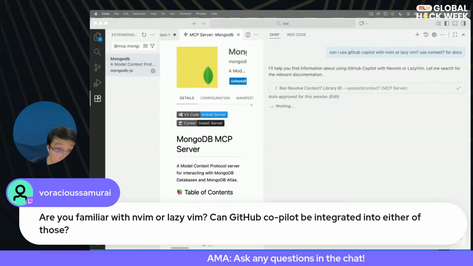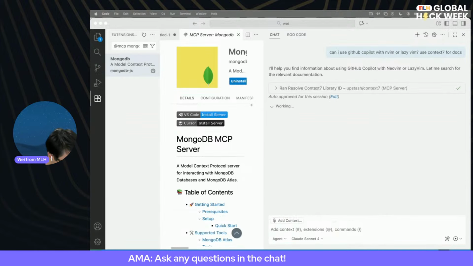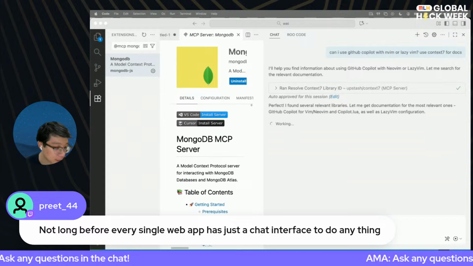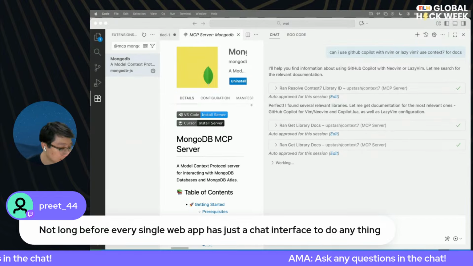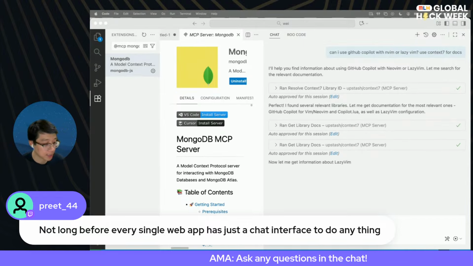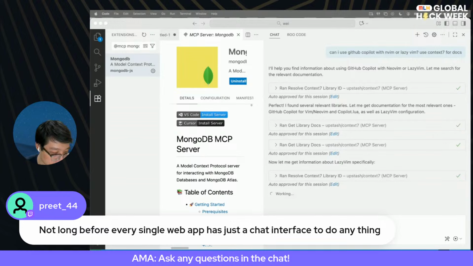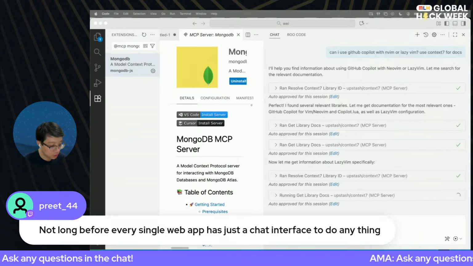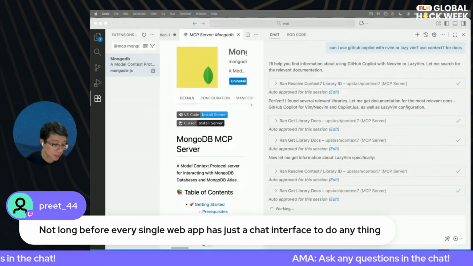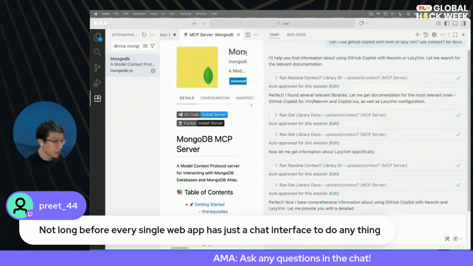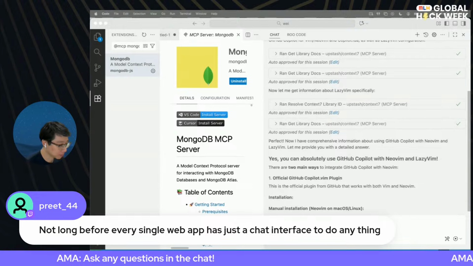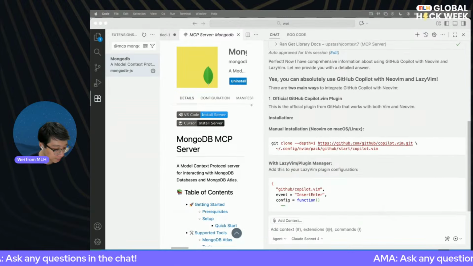So while we wait for that, let's go down the question. Not long before, every single web app has just a chat interface to do anything. Exactly, and that's what the OpenAI announcement was last week or this week. Essentially, they're trying to build everything into their Agents SDK that runs on their ChatGPT chat window, and you never have to go to another app, another website to do anything.